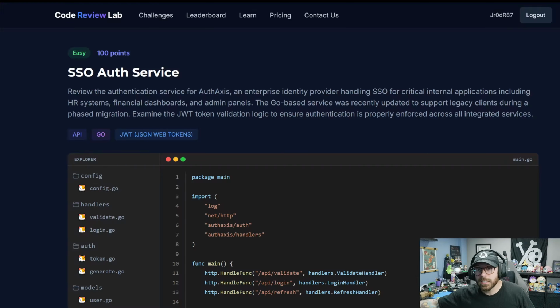So, today we're going to take a look at this challenge called Single Sign-On Auth Service. The description is: review the authentication service for auth access, an enterprise identity provider handling single sign-on for critical internal applications, including HR systems, financial dashboards, and admin panels. The Go-based service was recently updated to support legacy clients during a phased migration. Examine the JWT token validation logic to ensure authentication is properly enforced across all integrated services. So let's go ahead and take a look at this code base and see if we can find some sort of JWT vulnerability.